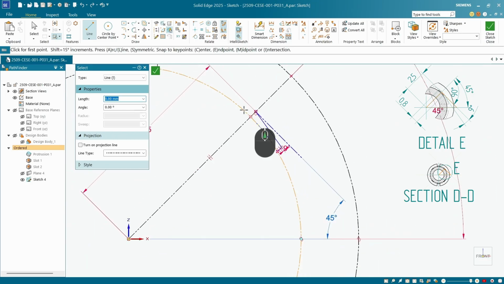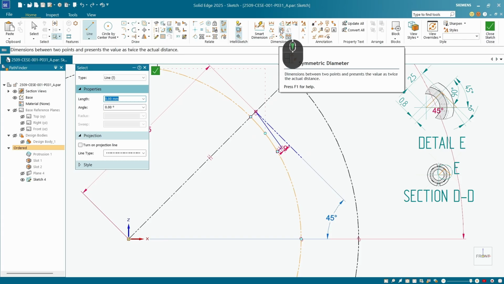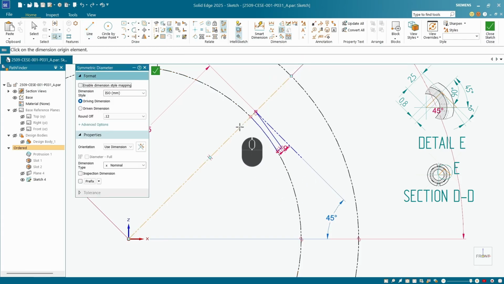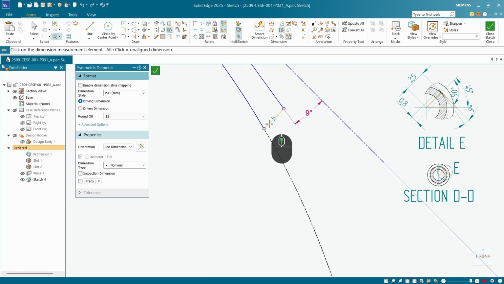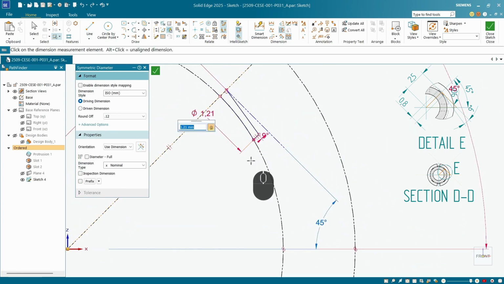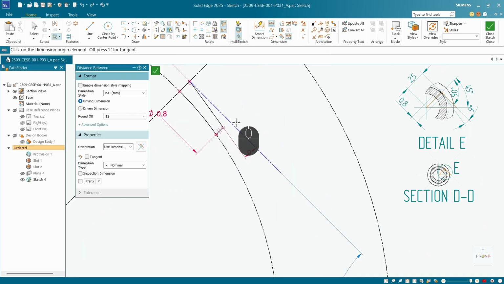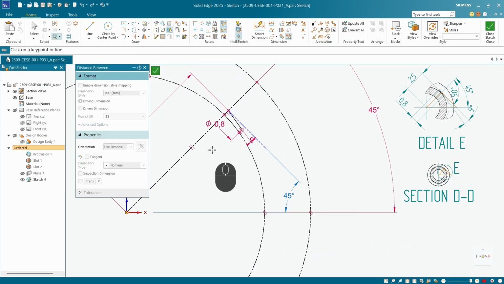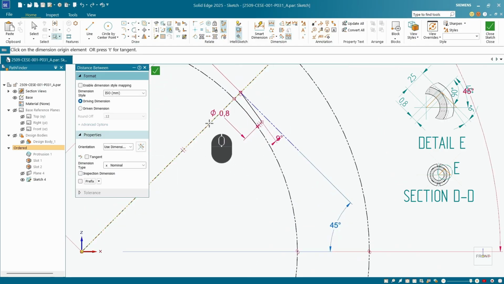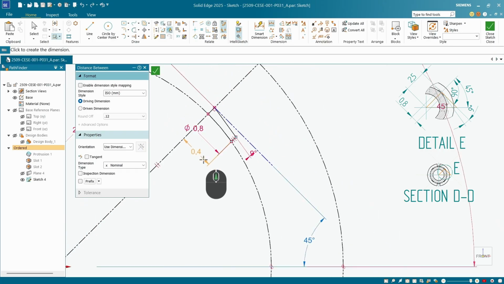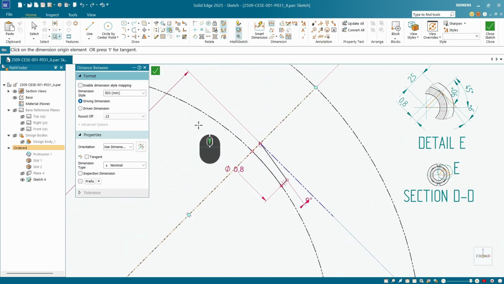So the width of this ridge is 0.8 millimeters, so we want it to be half that. So I'm going to use again symmetric diameter from this center line here to the outside face of our ridge, and I type in 0.8 and press enter. And if we were to use dimension axis, this is our dimension axis, and now if we measure that with a normal dimension, it's 0.4, so that's half of that. So this is just showing the symmetry of it.